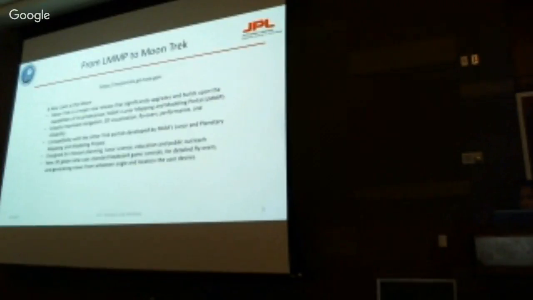And what we really improved is the 3D globe view and the 3D navigation using the game control, which allows you to fly over the surface of the Moon.